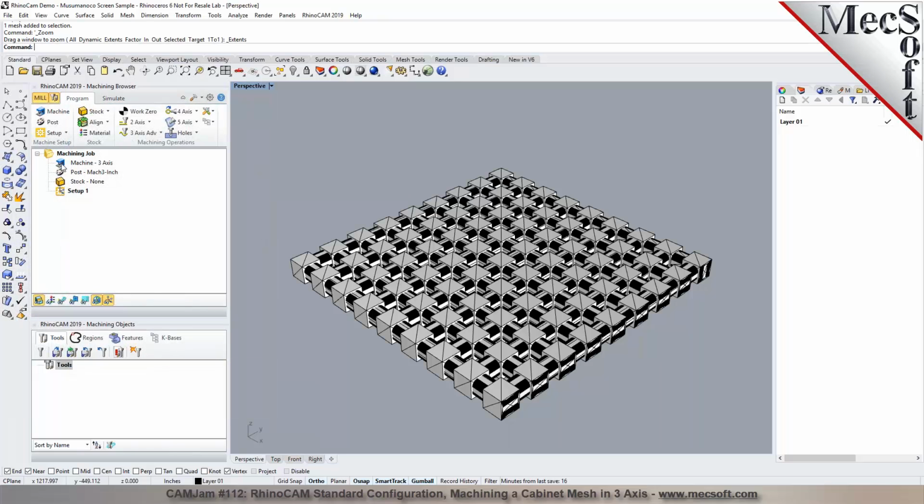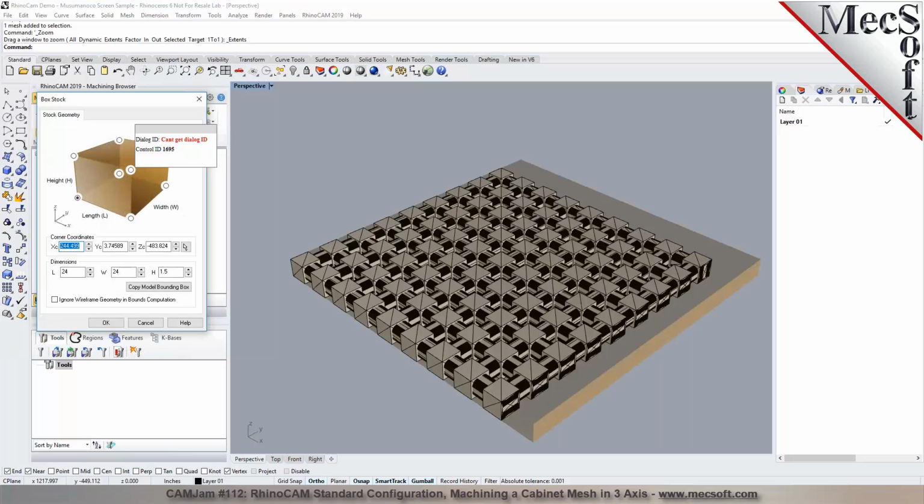Pick OK there. So we see we got the machine set to 3-axis, we have the post set, and now we're going to define your stock. So we're going to set up a box stock, and first thing we'll do is copy the model bounding box. That tells us the length and width of your part. So it's 21 and a half by 21 and a half by 1.5.